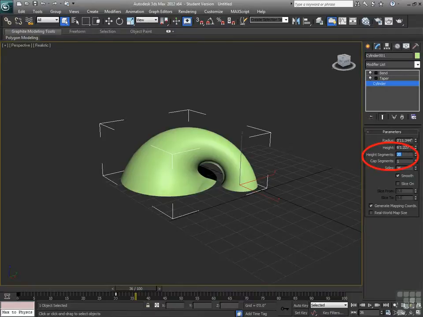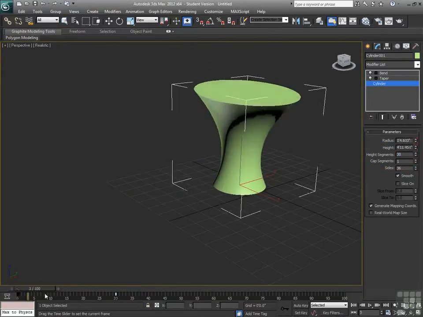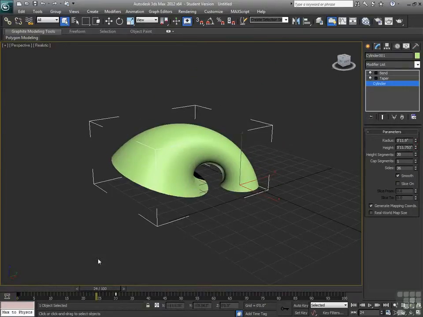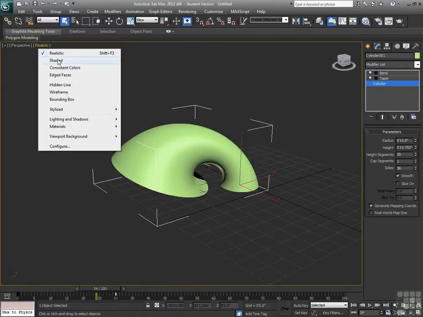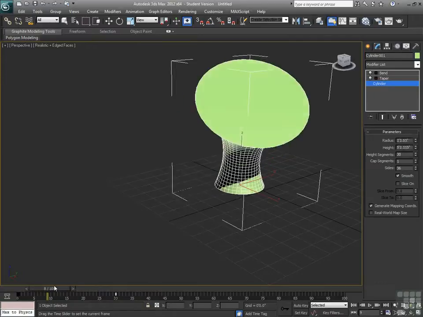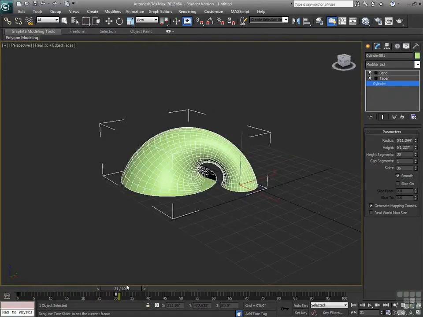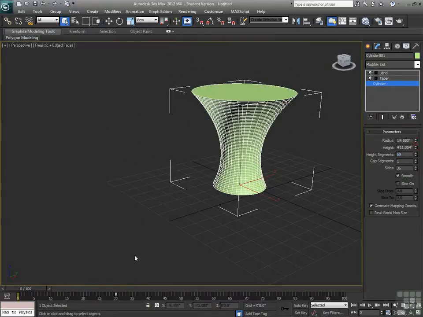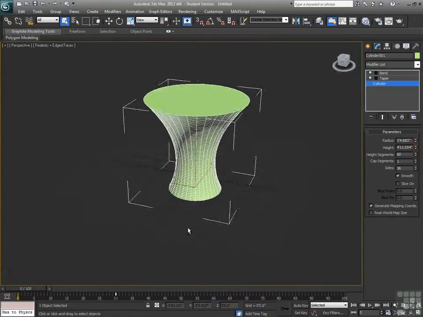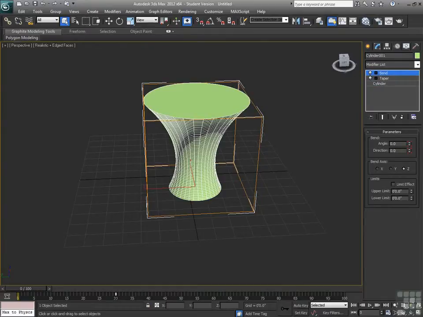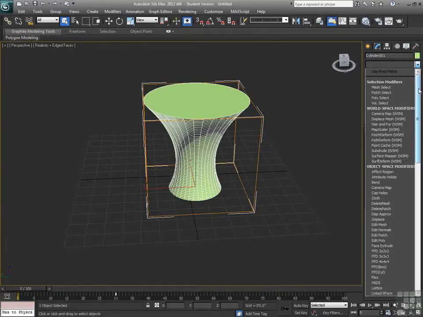I can add some height segments to this so that as it bends over, it stays really, really smooth. If I turn my edged faces on, see how much geometry is really there, and we can even add more to that if we wanted to. So we could go, look at 60. We get a nice number of segments along the height there, so that as it bends over, it stays nice and smooth.